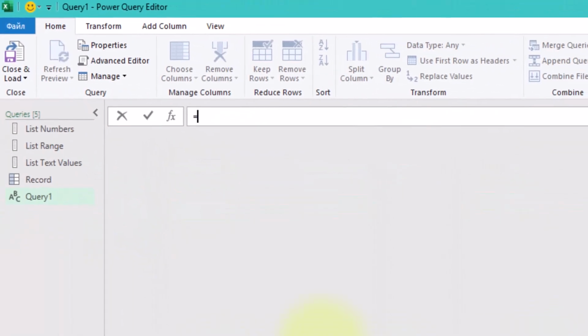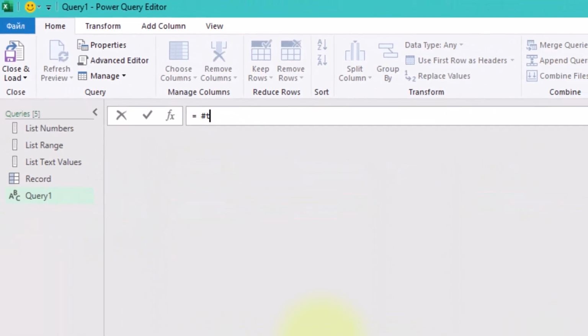Now let's work with tables. In Power Query, a table is what we usually deal with. It's a structured dataset made of rows and columns. Let's type the following. #table, open the parentheses and type. This syntax creates a table with 2 rows and 3 columns, name, age and city.